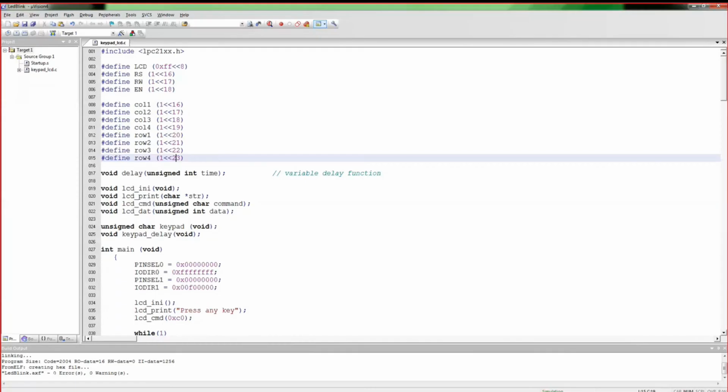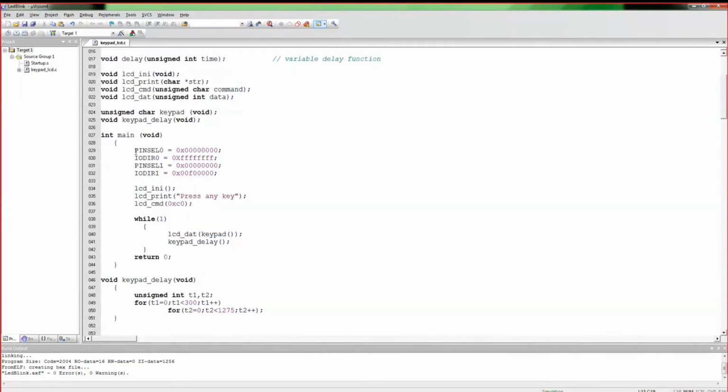So in the main program, you can see pin select 0 and pin select 1. Both I am clearing. That means all the pins I am configuring as GPIO. Then IO direction 0 and IO direction 1 I am setting. IO direction 0 is for configuring port 0 as output.